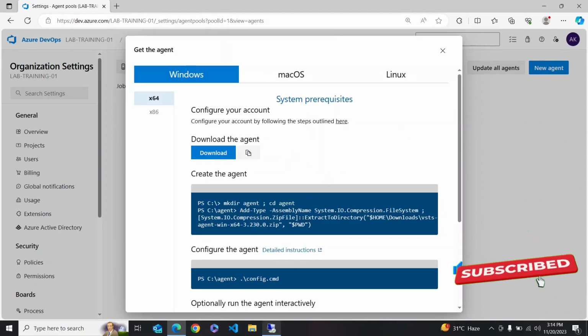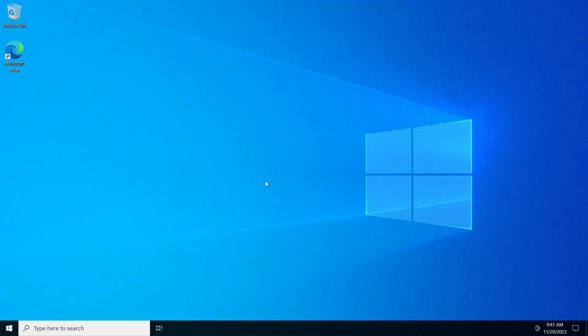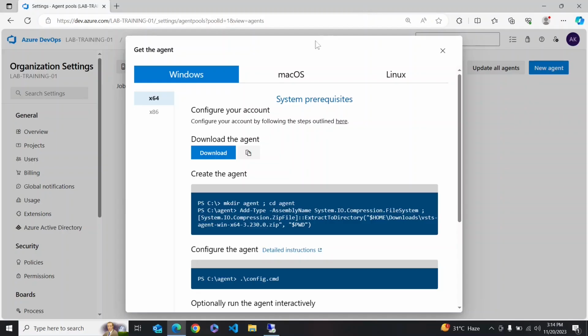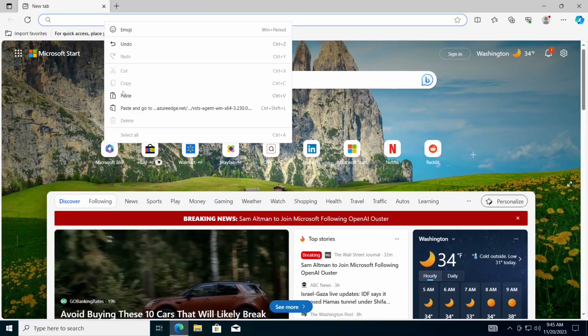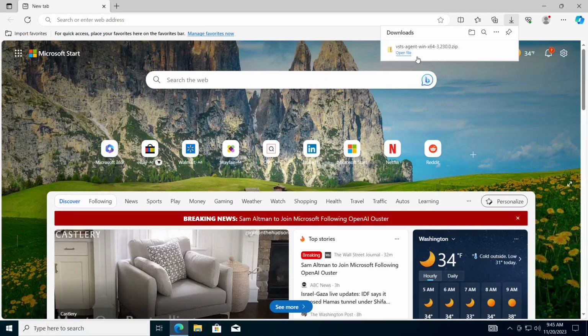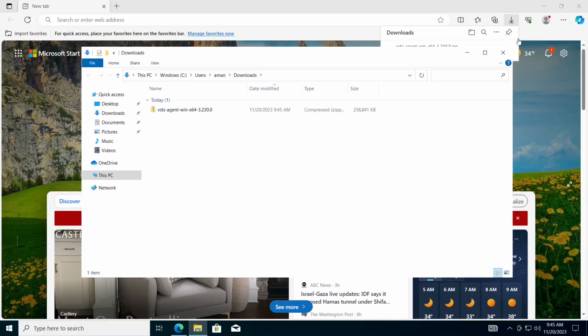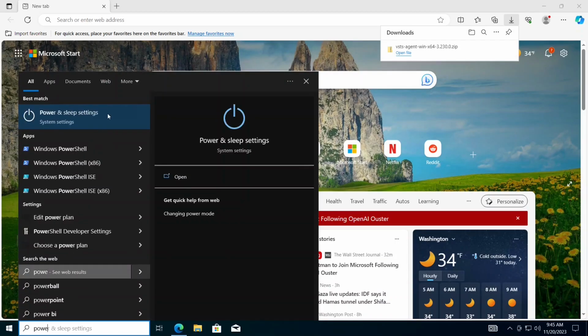So I will be using this virtual machine as my build agent. I will click on this. Now I have to configure my build agent. So I will first copy my package URL. I will go to my virtual machine. I will paste the URL and download the agent package. And we can see our agent package has been downloaded in my build machine. Now we have to open our PowerShell in the agent machine. Make sure you run the PowerShell in administrator mode.